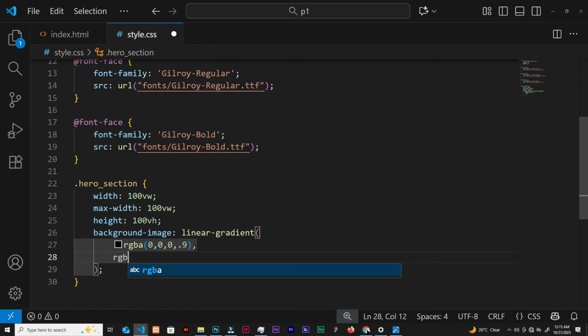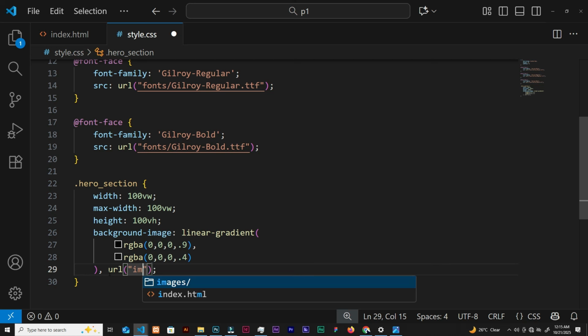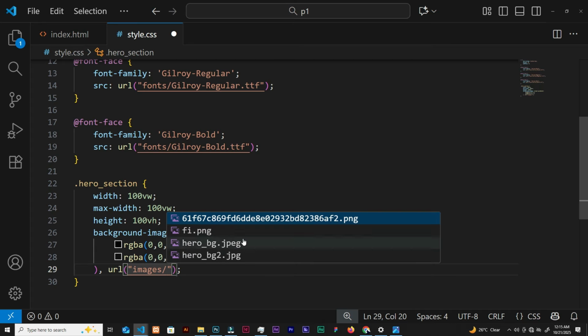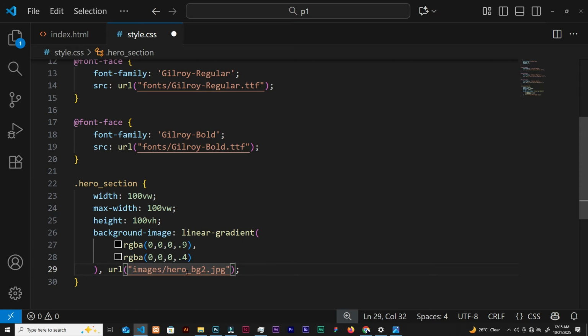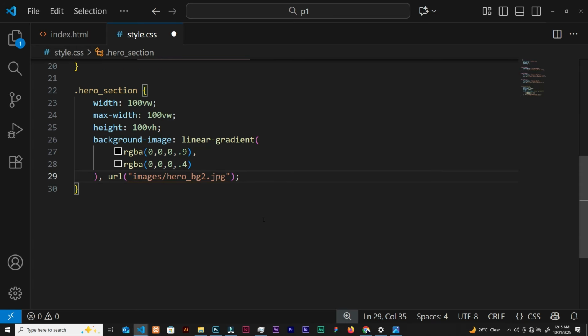Let's go for the RGBA again. Okay, and same figures, but the opacity we have to change. This one will be 0.4, just like that. Okay, now let's click here and add a comma over there, URL, and double quotes images. We are locating the images, so we are choosing the hero background too. Okay, that is that. Now let's scroll down.